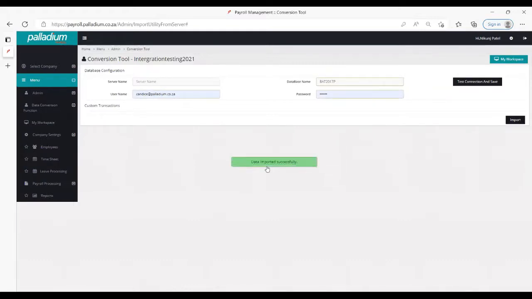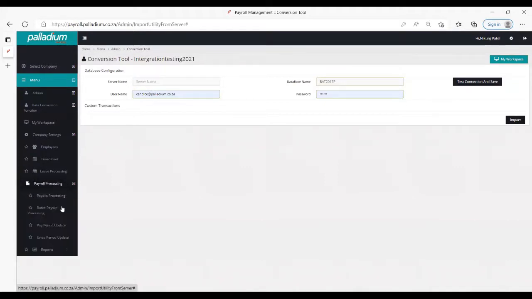Once you click import, it will say data imported successfully. Then you'll have all your information from Pastel Payroll. But the only case that you may have to go through is if you do have custom transactions. Once again, you'll just have to map the transactions or maybe relink and rename the transactions. Okay. So once you've done that, you can go to pay period update as well.